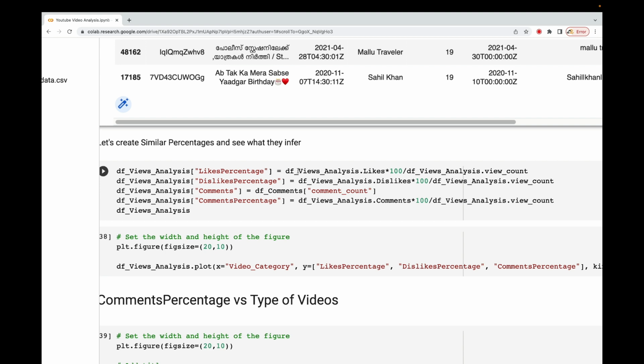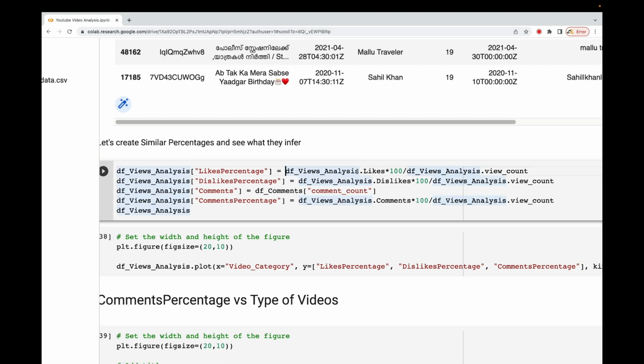Okay, so when I pick the likes from the df_views analysis, I just multiply by 100 divided by the total view count, and I do the same thing for dislike. And I do the same thing for the comment as well. I'm creating a new column for each of these calculations that I'm doing, and I'm also adding the comment over there.